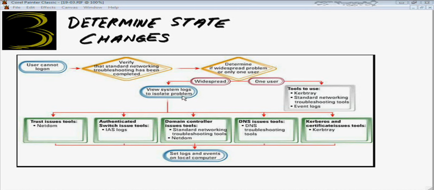You're going to go to the system logs on your servers. In this case, this being Microsoft, we're talking about the Windows servers. So you would use tools that look at the trust relationships between the servers, or authentication. For example, if they're using some type of authentication method, tools to troubleshoot the domain controller, standard networking troubleshooting tools for those domain controllers that store the directory database. Is it a domain name service issue, a DNS issue, not being resolved by a DNS server?